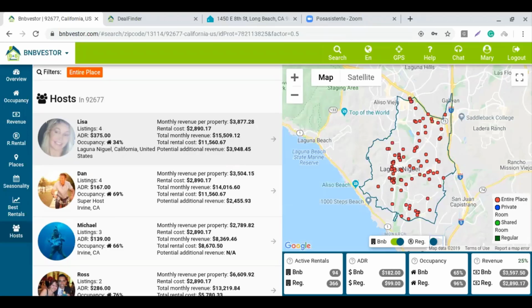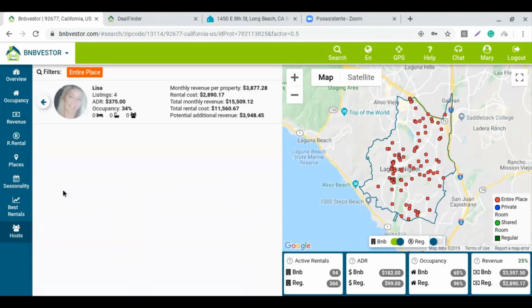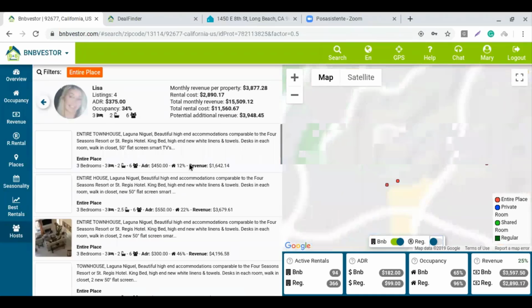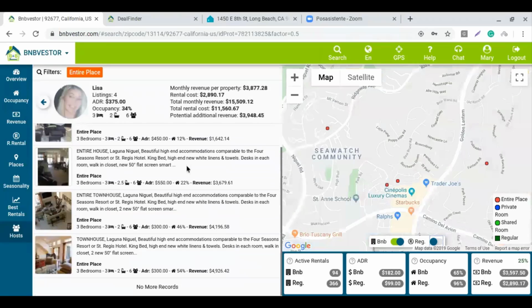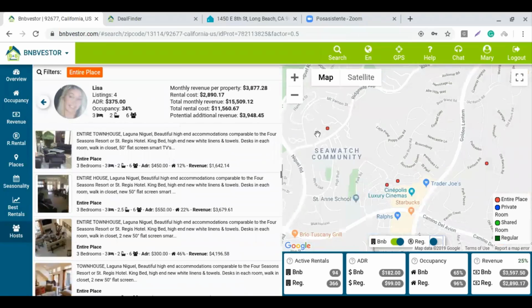What do I mean with this? Maybe she only opens on high season, okay? So of course, the occupancy is not really high, but when she opens, she's booked, and that's why she has a very high average daily rate, okay? If I click on Lisa's, I'll be able to see the listings, okay? And the map takes me to Lisa's listings. I can see them right here, okay?